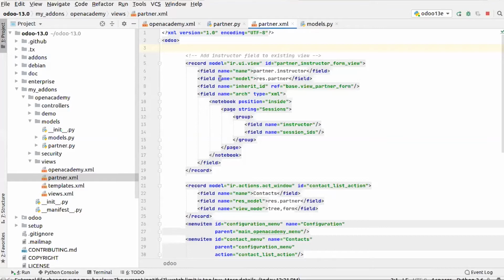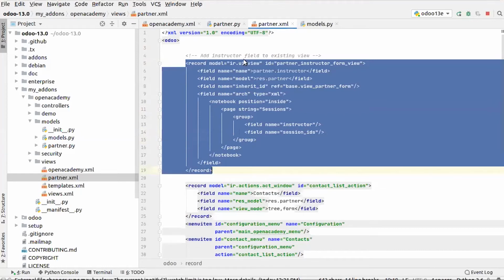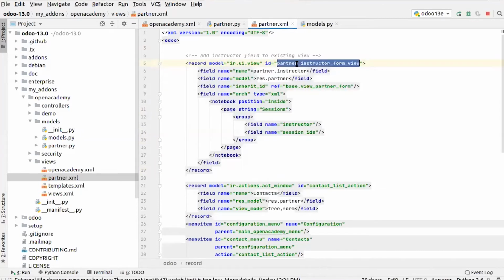So we have a record. We have given the model and given a unique ID, partner instructor form view, and the name is given partner instructor. The model is given res.partner, and inherit ID base.view_partner_form. So this is the root element: the root form view of that partner object is defined in the base module, and the ID of that form view is view_partner_form.